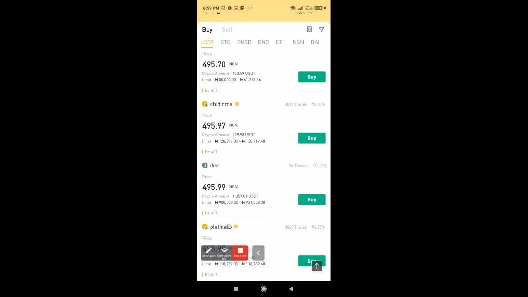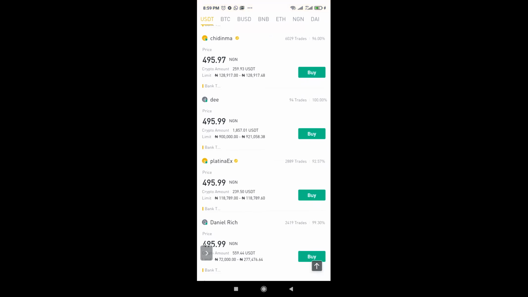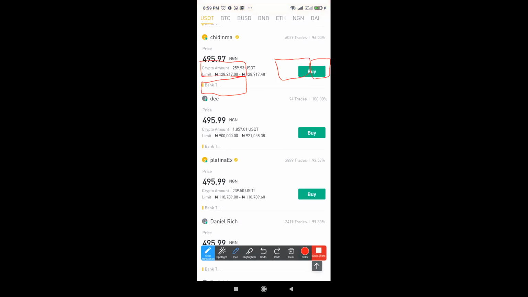Now, I scrolled up. You can see this person, Chidima, over here. I hope you can all see Chidima. Chidima has this yellow tick beside her. When you see a yellow tick beside somebody's name, it means the person is a verified Binance P2P trader and you can trust the person. You also notice that Chidima has done 6,029 trades.